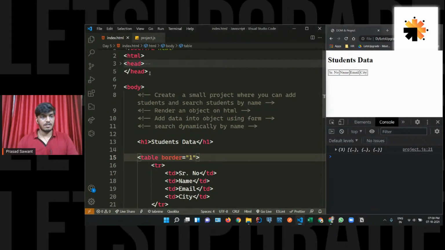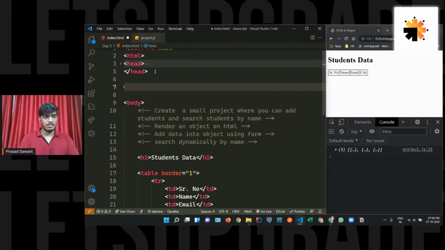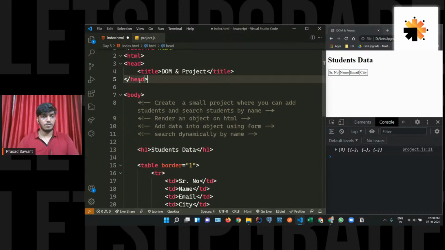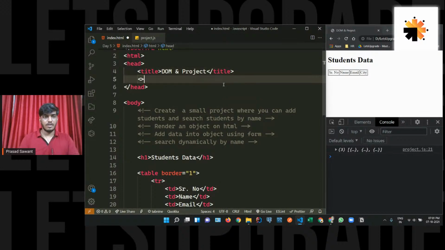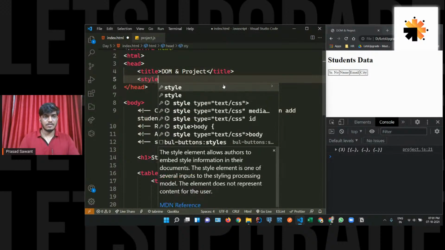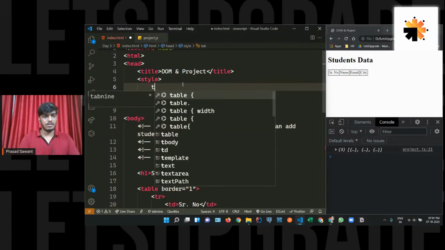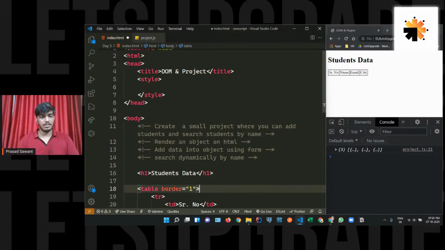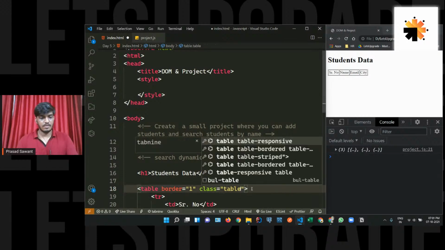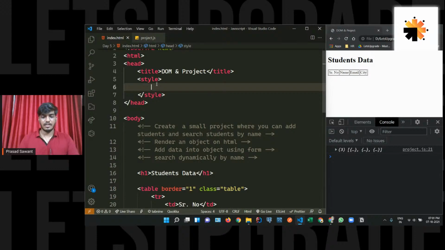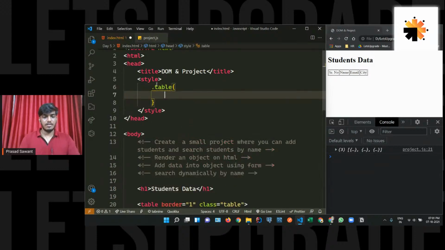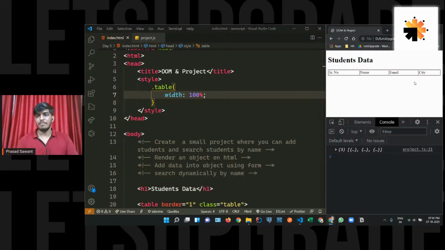So I'll quickly create a style tag as and when required. You don't need to worry about what I'm writing in CSS; it's just for the styling purpose. I'm going to target the table with a class. I'm going to write the class table, which is from Bootstrap, and target it the same way in this table, and set width equal to 100%. So now we have a proper table here.